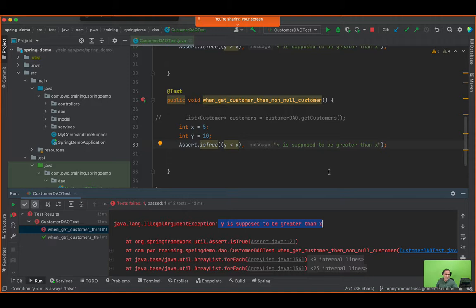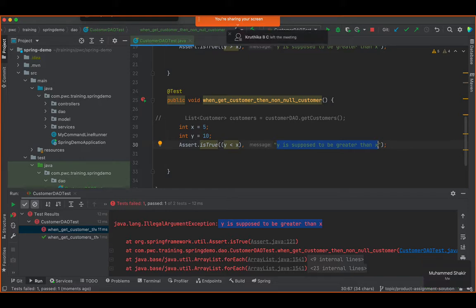What is this message, friends? Where is this message coming from? It is coming from here. This message is coming from here. Y is supposed to be greater than x. Whatever message I give, that will be the message if at all it fails. This is the assertion message that I get on the console, and this will get logged. So this is how you write test cases.